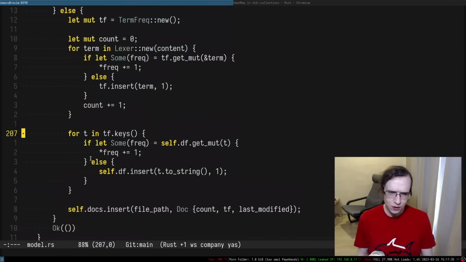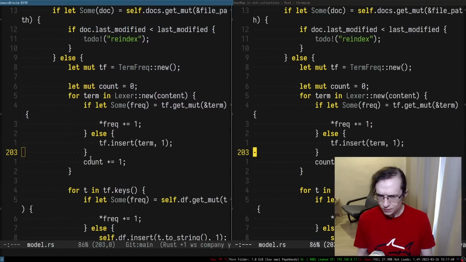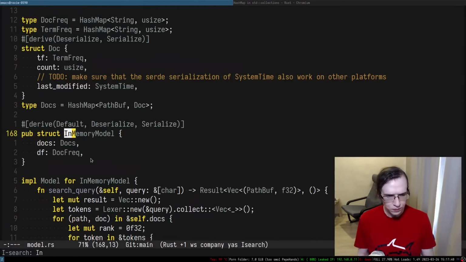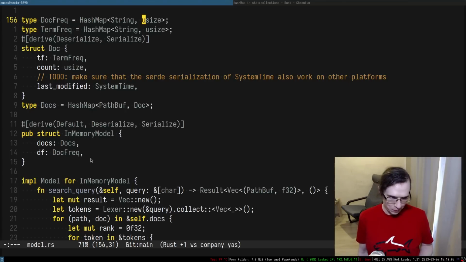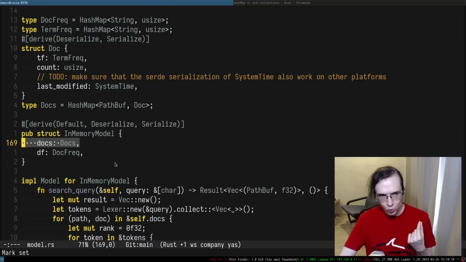So this one also probably requires updating. Let me find the model. So document frequency is a map from a string. Okay, this one is rather interesting, because essentially this is a map from a term to in how many documents that term exists. So if we re-index a document, we're invalidating not only the specific doc in here, we're also invalidating a lot of stuff in here.